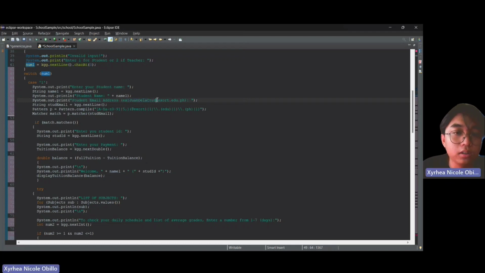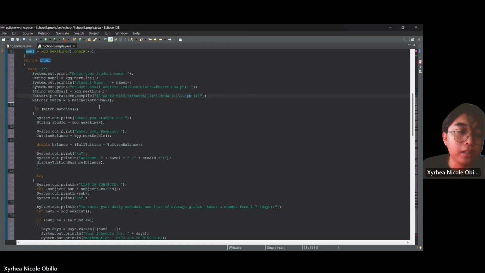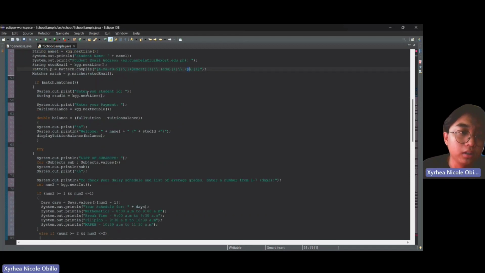The condition is the email must have 5 characters and end with exort.edu. If the student cannot meet this condition, the program will be closed. If the pattern matches the condition of the email address, it will continue here in the matches.